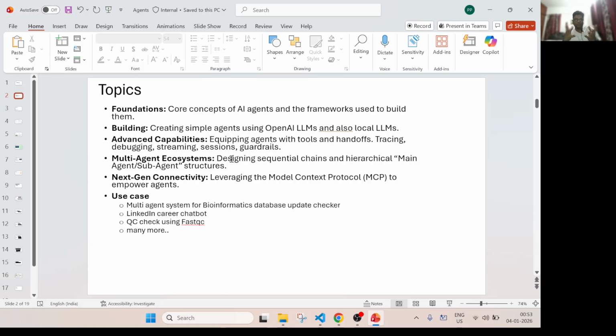And of course, we will do some practical use cases tailored towards our life science domain. For example, I have thought of building a multi-agent system which will check bioinformatics databases for whether any updates are available, and if available it will give us a summary of those updates. Let's say we have ClinVar, COSMIC, gnomAD, dbSNP, those important databases in the clinical domain. We can ask our agent to go and check each of these websites, get the information, and summarize it into a nice report.